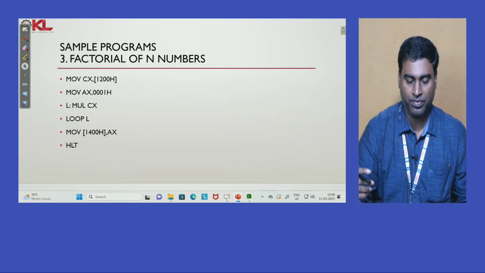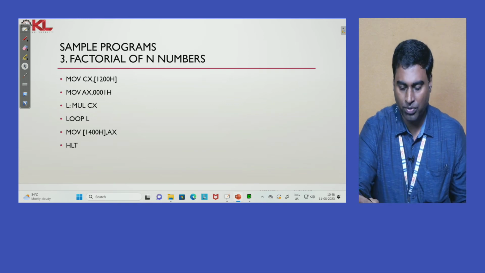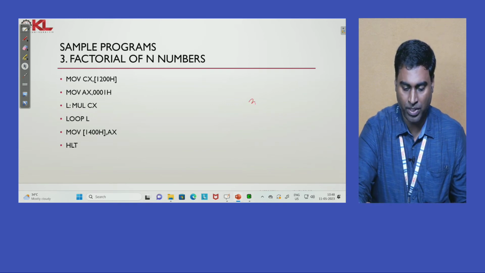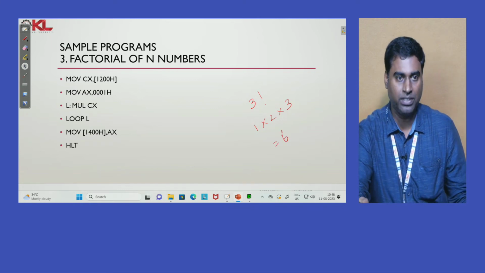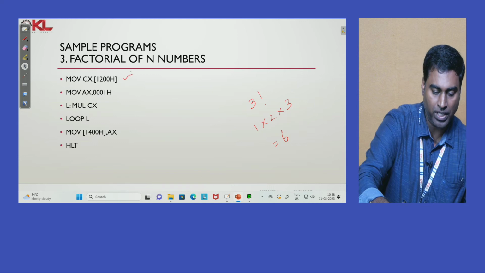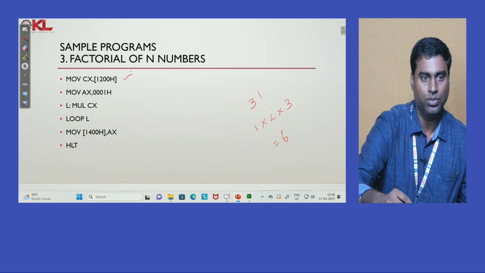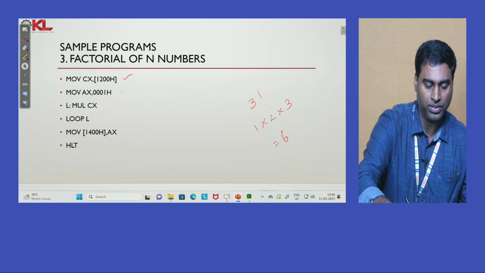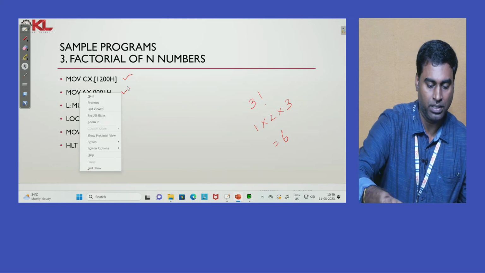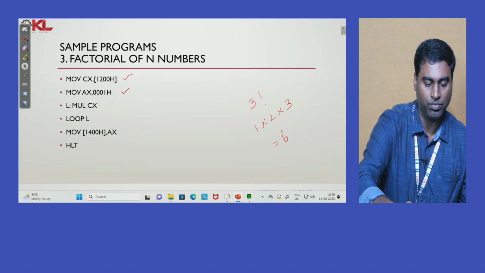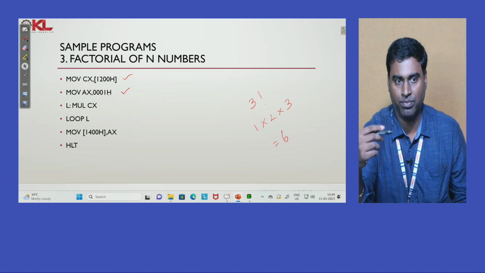Then factorial of n numbers. Suppose you are using 3 factorial, how will it start? 1 into 2 into 3. So factorial is 6. Likewise it will work. Now I am taking the value: which factorial do you want to do? Then I am going to use the accumulator. I am setting it as 1, because it has to start from 1.